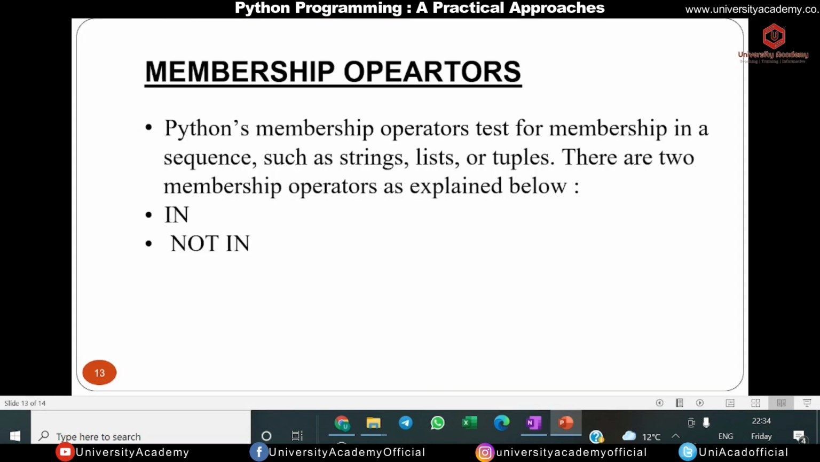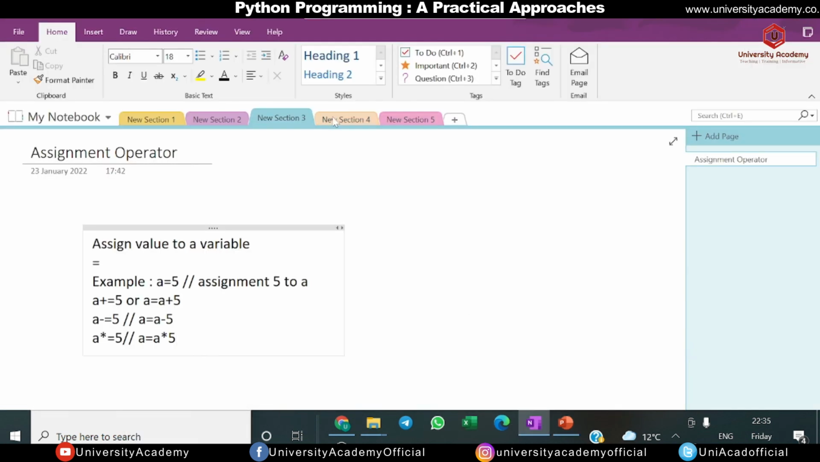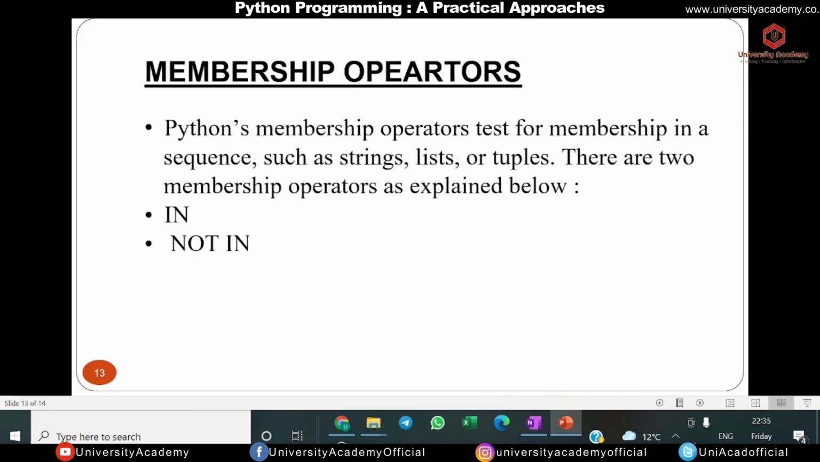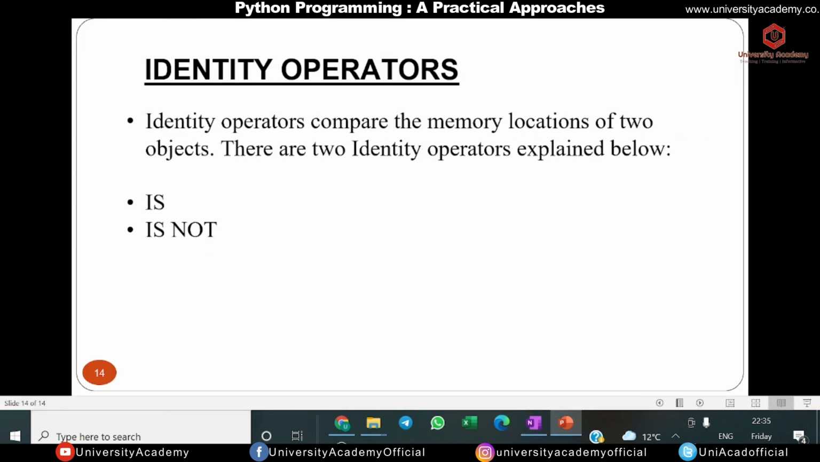The next operator that we started in that lecture is the membership operator. The membership operator only tests for membership in a sequence such as string, list, tuple. There are basically two types of membership operator, in and not in, that we already discussed. The membership operator only tests membership in a particular sequence, in a list, tuple, string, or any data type.